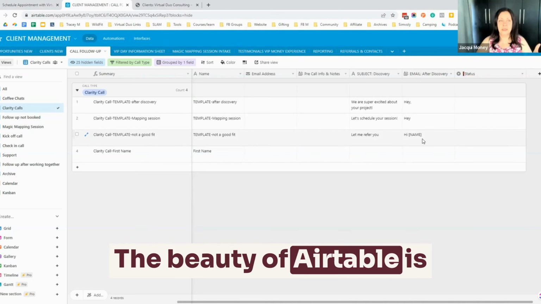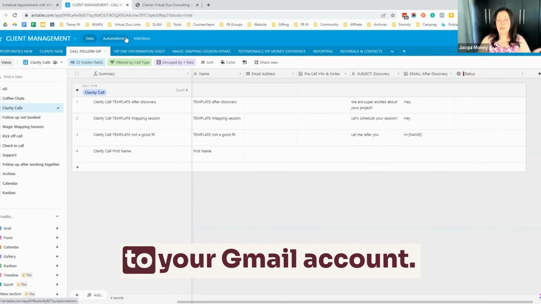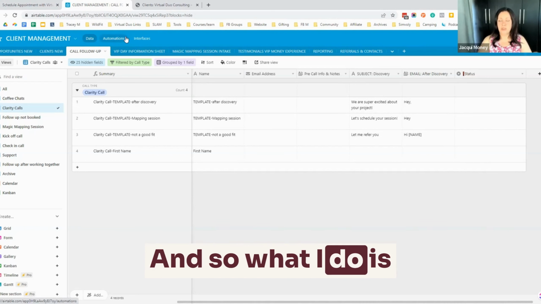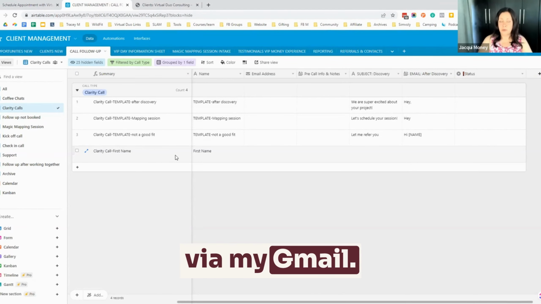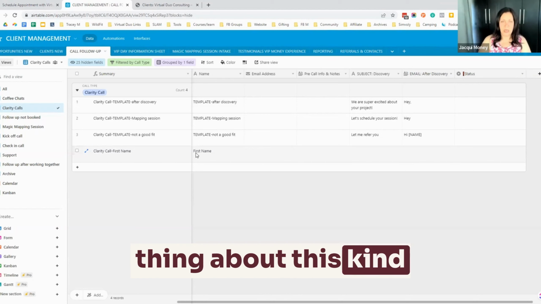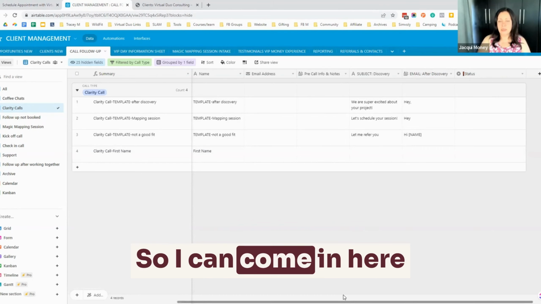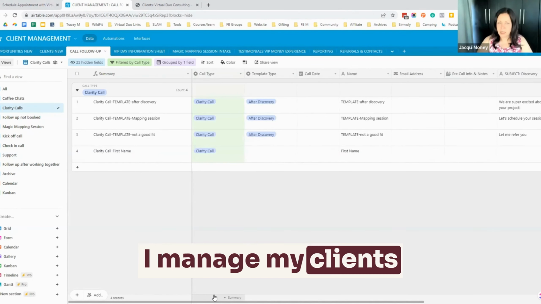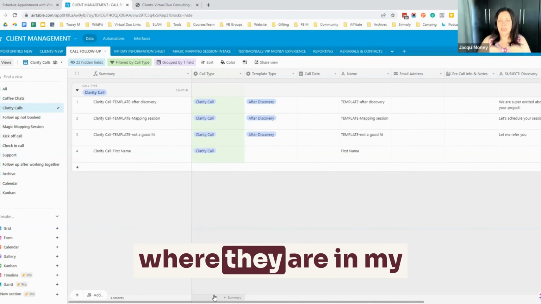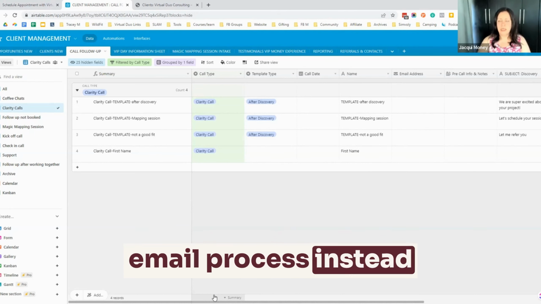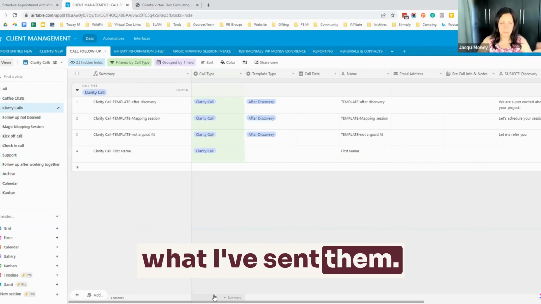The beauty of Airtable is that it has its own built-in automation, and one of them is connecting it to your Gmail account. And so what I do is I send the emails directly from Airtable via my Gmail. And the other nice thing about this kind of system is not only the control I have, but also the history. So I can come in here into Airtable where I manage my clients and see exactly what I have sent them and where they are in my email process, instead of going into Gmail and hunting around for an email trail of what I've sent them.